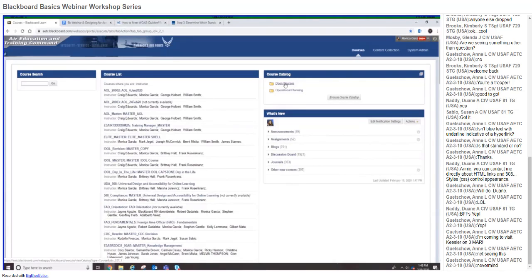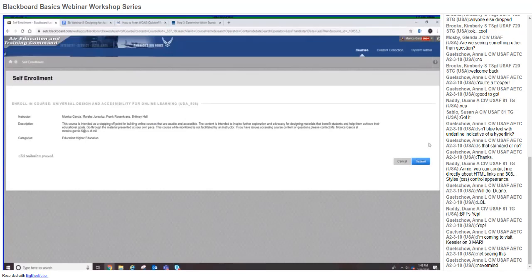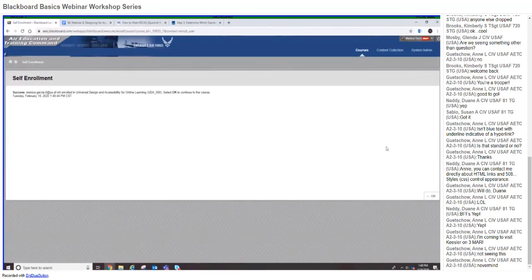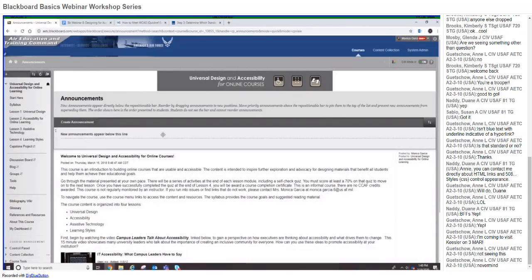To get to that, all you're going to do is go to Open Courses, then go down to where it says UDA 508, and then click Enroll. Once you click Enroll, all you have to do is click Submit, and it will enroll you in that course. It's a self-paced course. There are 4 lessons, and it literally will walk you through universal design, accessibility for online learning, assistive technology, and learning styles. And the resources that Mr. Shipton has been talking about are all in this course and then some.